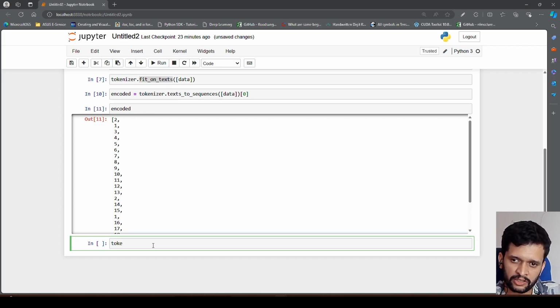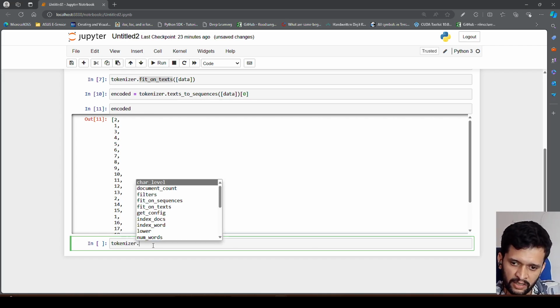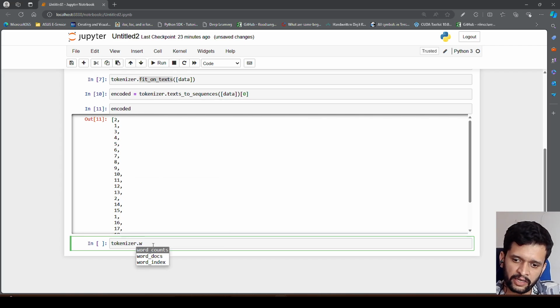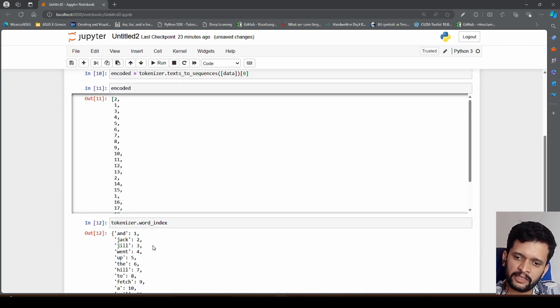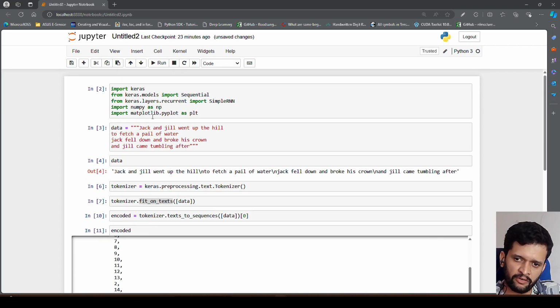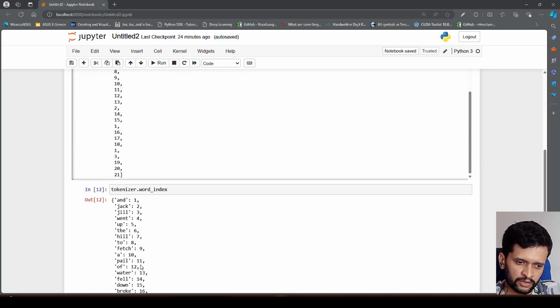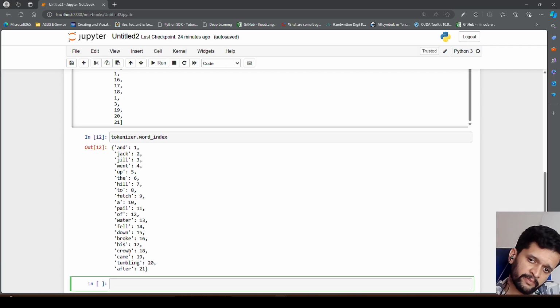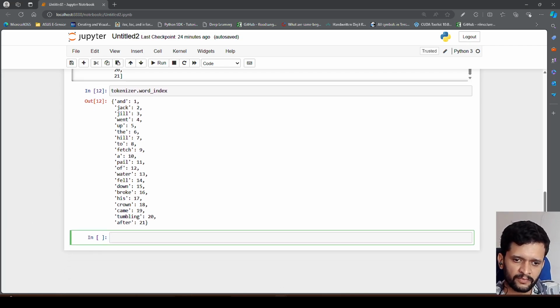There is something called tokenizer dot word index. This will give me the dictionary where it will have the mapping from word to numbers. Now if you check Jack and Jill, looks fine, and if you want to verify it, you can have it verified. So this is how it has constructed the vocabulary and assigned the numbers to each word. Now we will start developing our model.